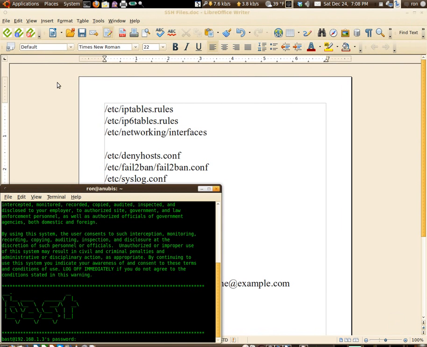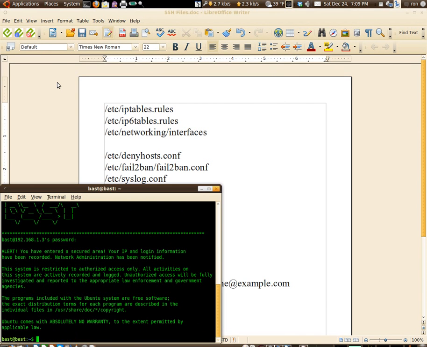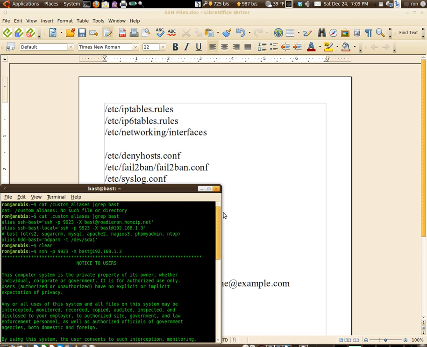So I'll go ahead and log in. This is from the issue.net text, and I go ahead and log in, and once I'm in, there we go. It says bast at bast. First one is the user, second one is the host, and if you scroll back here, you can see how I have it set up.